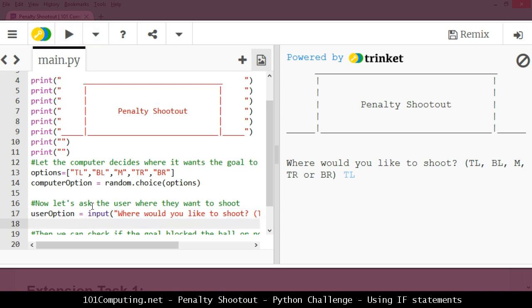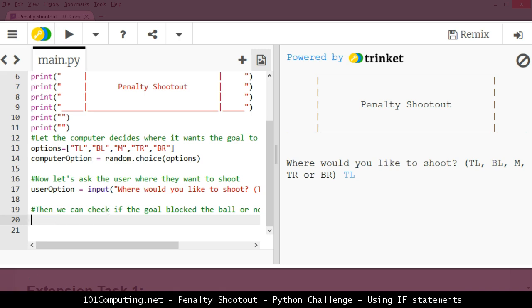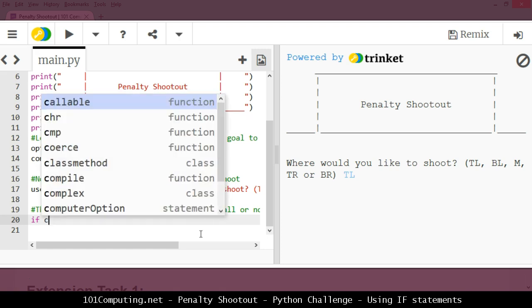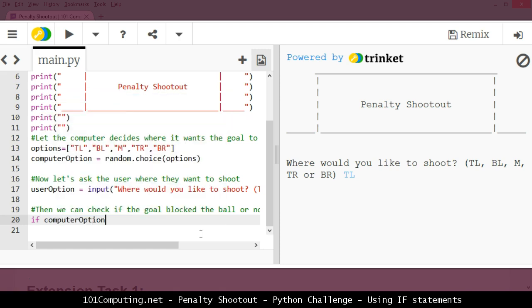So I'm going to scroll down to the third section to check if the goal blocked the ball or not. Now, how will I know whether the goal blocked the ball? Well, that will be using an if statement. If the computer option, so where the goal is going to dive, is the same as, is equal to the user option, in that case, I'm going to write a message to the user saying the goal blocked the penalty kick.